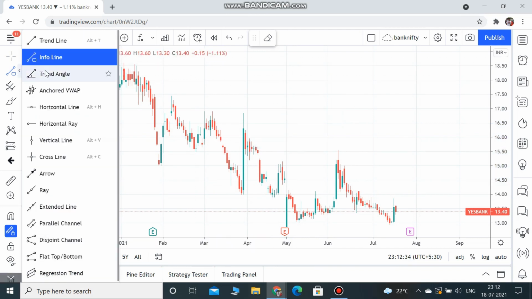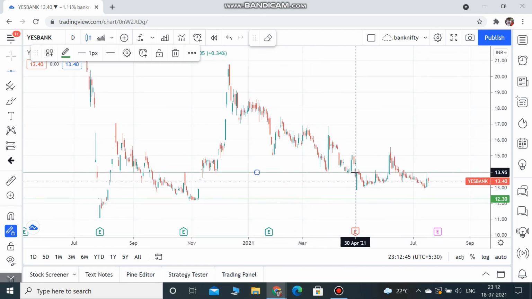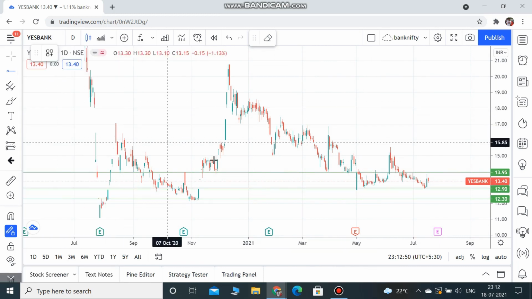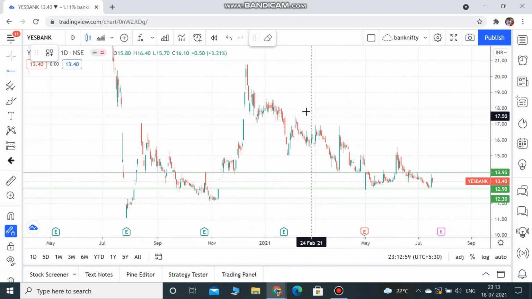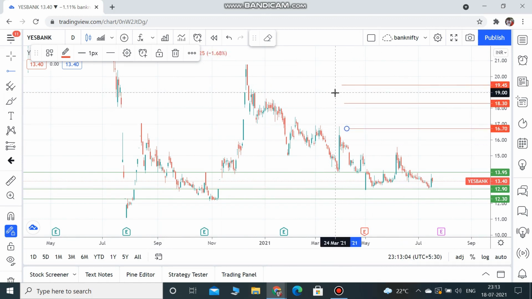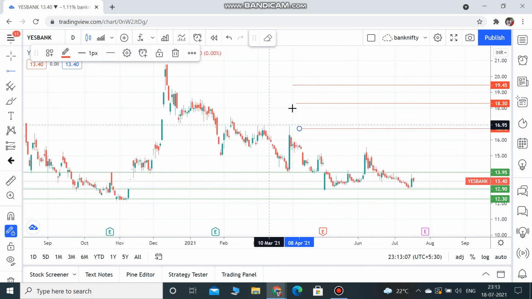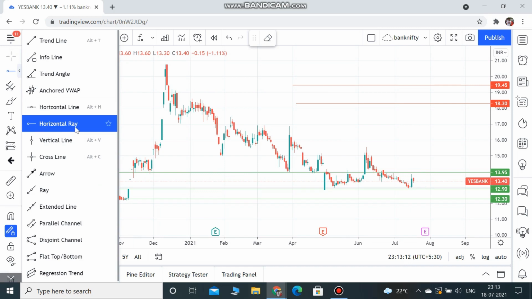And the trend angle, I don't use this. You have the horizontal line. I use this for my support and resistance, like this. Resistance, supports, on the horizontal move. The horizontal line is an infinity line from right to left, but the ray forms from wherever I point at, like this. It does not give you a left line, or a left view. So that's what your horizontal line does.